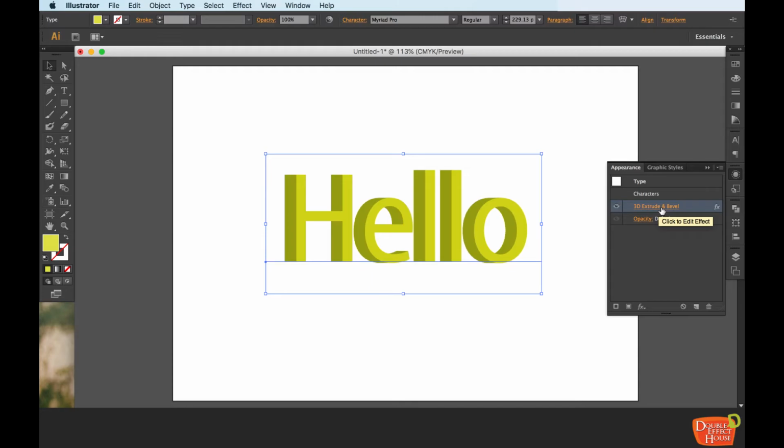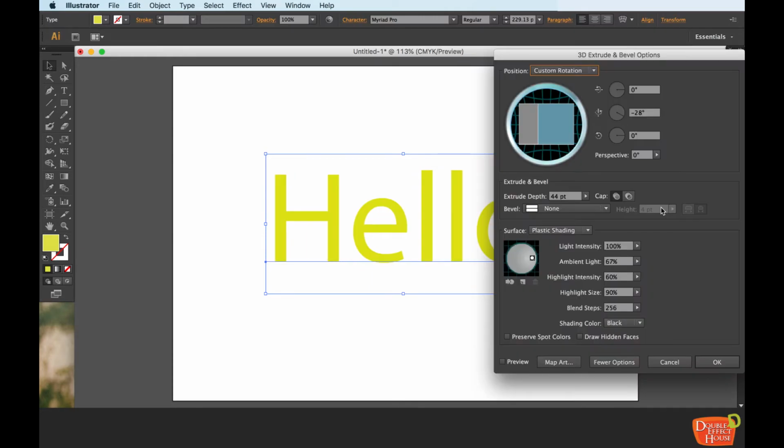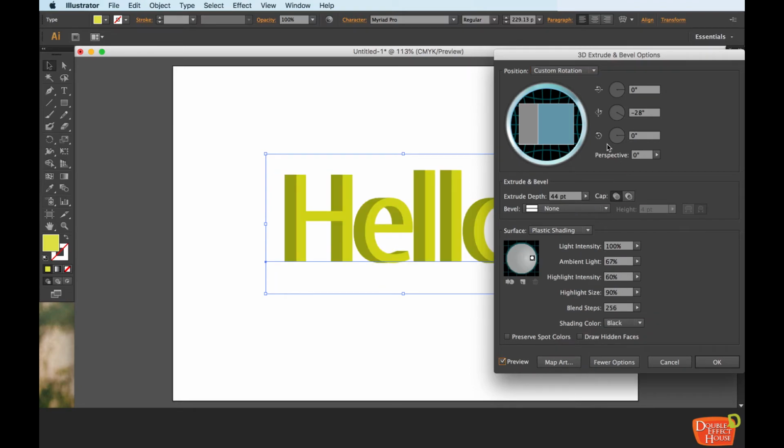So you just double click on the 3D Extrude and Bevel so you can adjust again, but make sure you check on the preview so you can adjust your 3D effect again instead of applying another 3D effect on this text here.